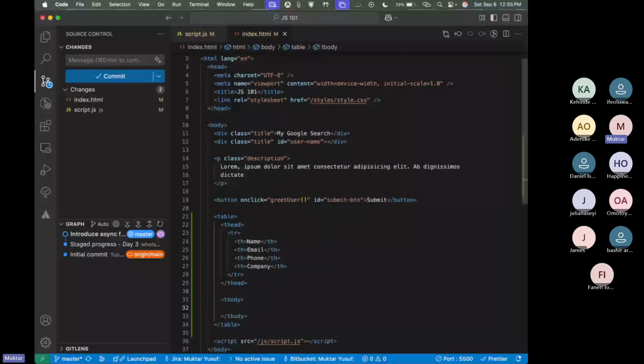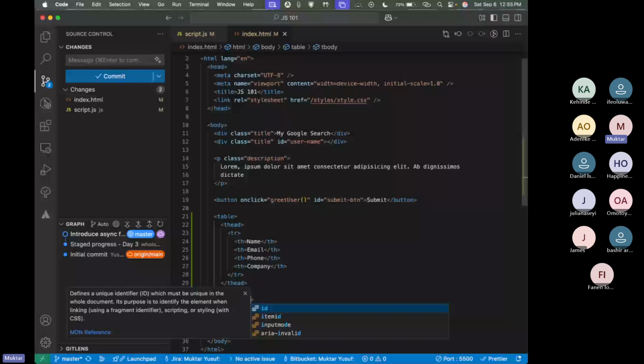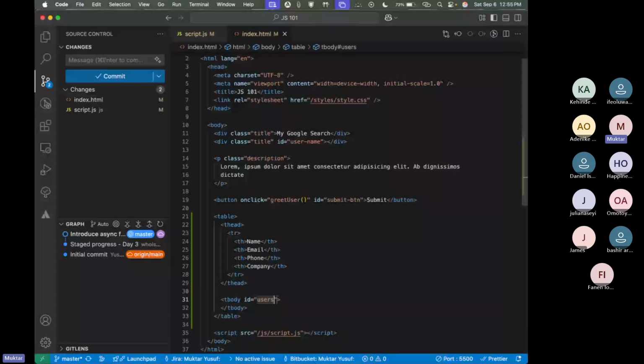Inside the body, obviously, we want a row as well. Or maybe we should not even declare the row yet. However, don't forget that we introduced class and ID. Because this tbody is going to be special to us, we want to give it an ID. An ID of users, let's call it the users table. So now we've declared the structure of our HTML table.